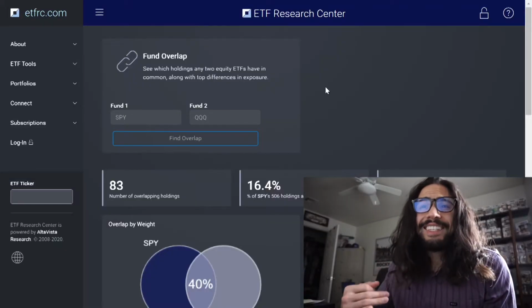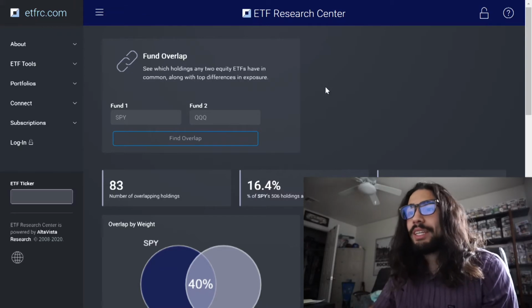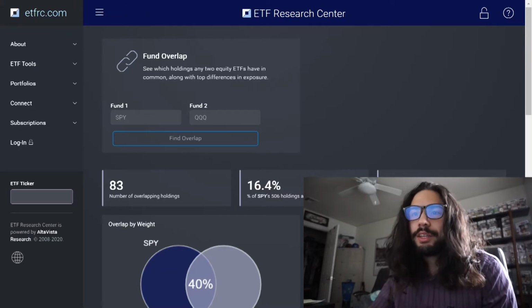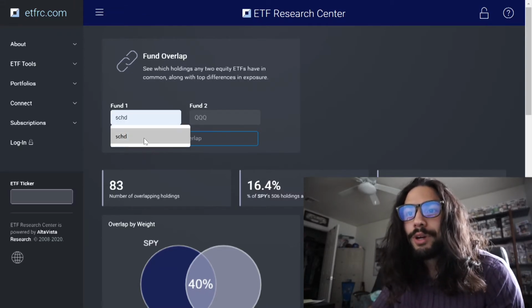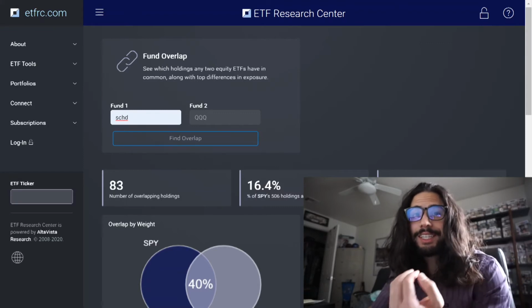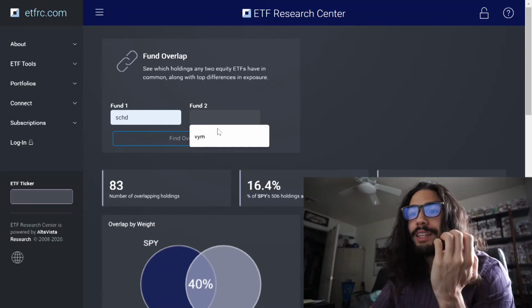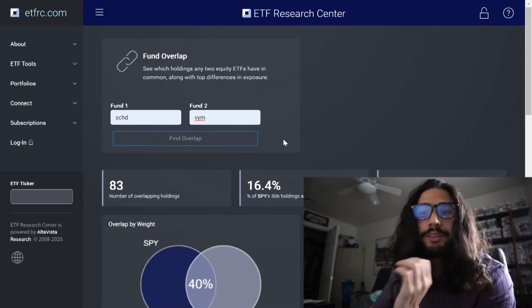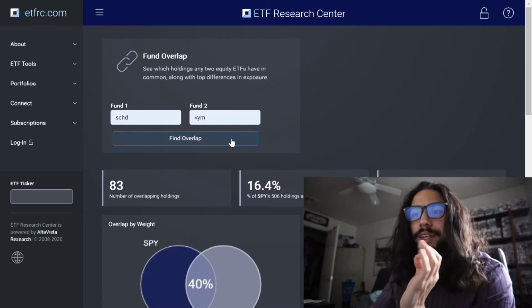So the next website we're going to be talking about is one that is really useful, especially if you like investing in ETFs, because it's going to help you prevent too much overlap within your ETFs. So here we are on ETFRC.com, the ETF Research Center. All you have to do is put in something for Fund 1, which I already had written some stuff earlier. So there's SCHD, a dividend ETF that I personally have. And then VYM is a Vanguard dividend ETF as well. So you can find overlap.